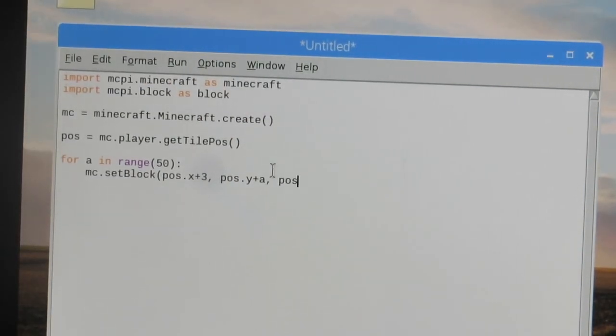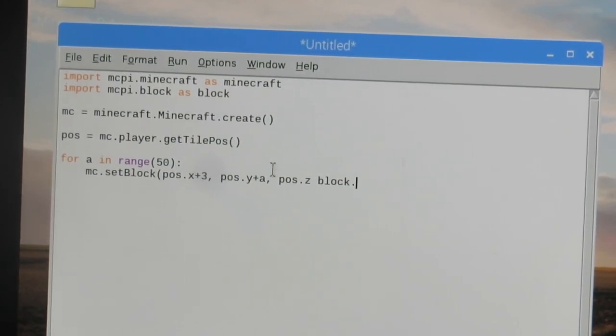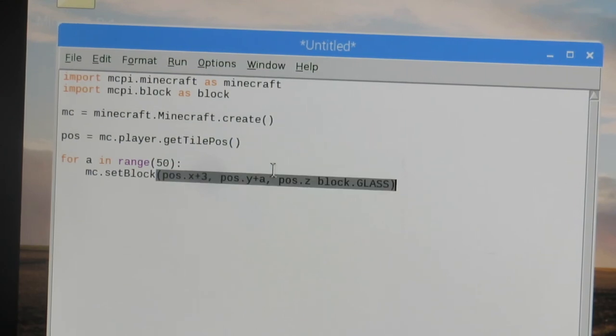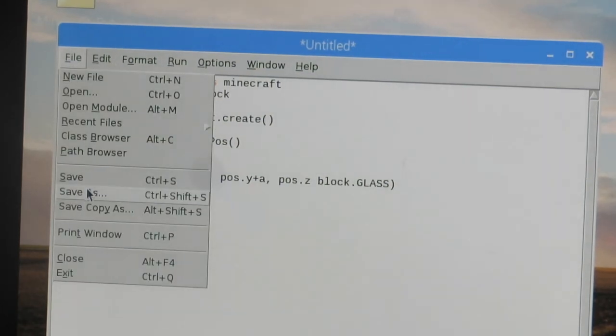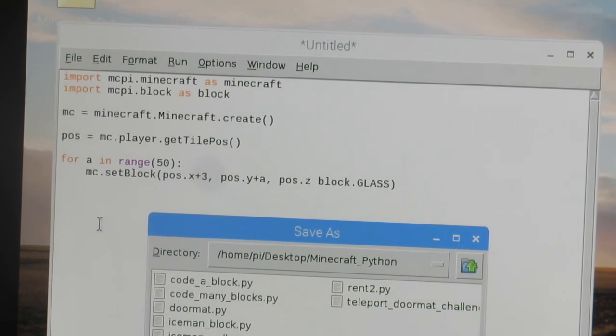All right, and then we're going to keep our position z the same. And let's change our block ID. Let's make it something different. Let's go glass. All right. So when we go to run this, we should have a 50-foot tower of glass. So let's go ahead and save as, and I'm going to call this Tower 50.